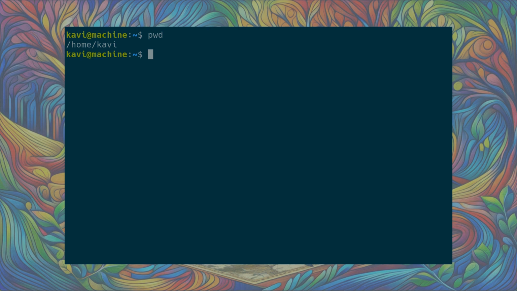Now let's see what's around us. The ls command lists the contents of your current directory. It's like looking around the room to see what is inside it. It's crucial for navigating the Linux file system. In the output, you can see that directories like documents, music, etc. are colored differently from files.